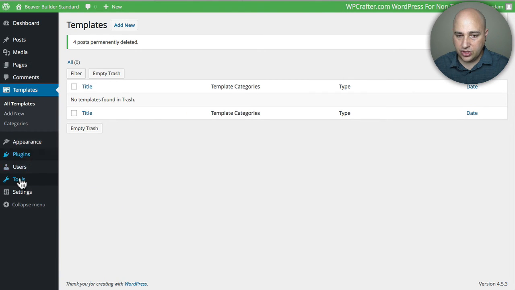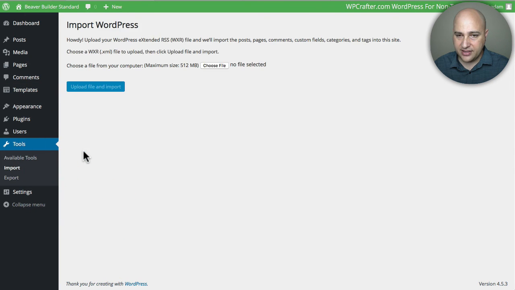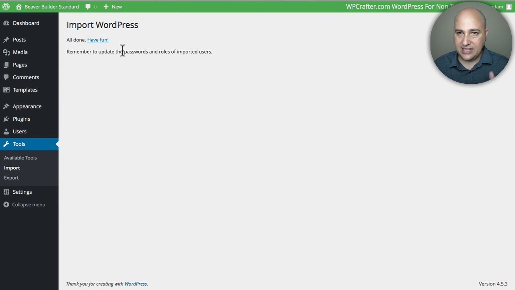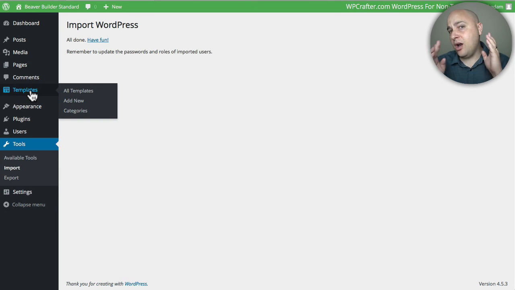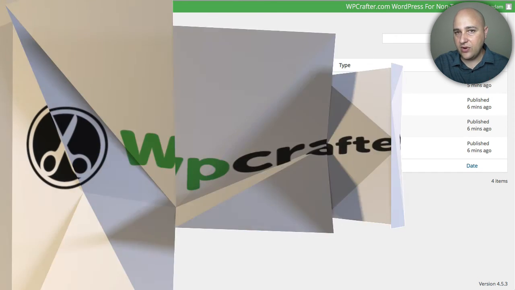So now I'm going to go back into tools and choose import, and I'm going to click on WordPress, and then I'm going to drag and drop my file right here. This was the export file. And then I'm going to click on upload file, and then you just have to choose an author. Just choose this right here, an existing user, and we want to download and import file attachments, and that's it. It did it that quick. So now if this worked, I'm going to click on templates and see them all there, and there they are. So that's how you can move these templates around.